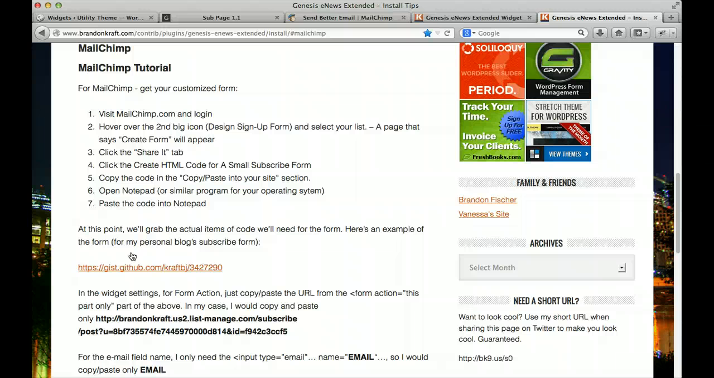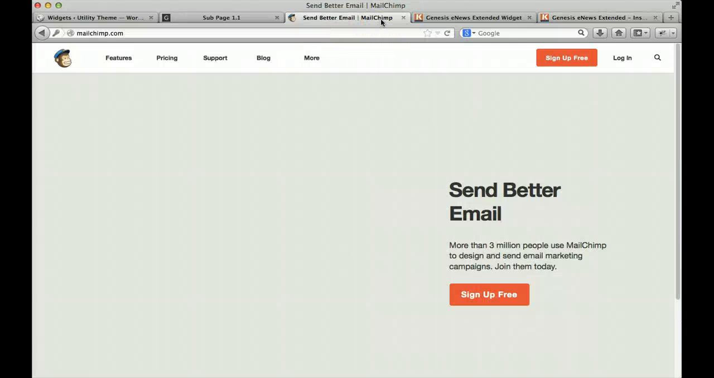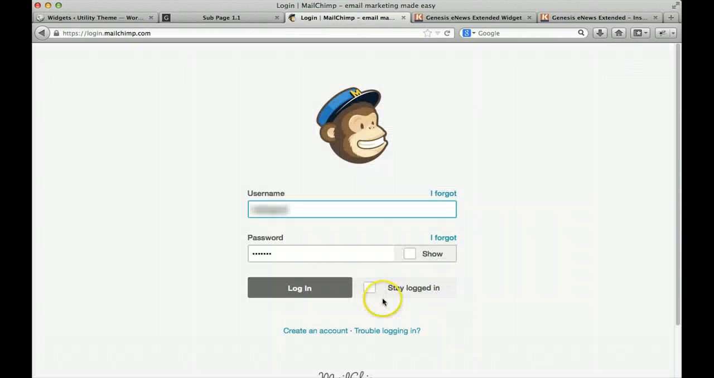So the first thing we're going to do here is log into MailChimp, and then he says we're going to look for a second big icon design sign-up form, and that's where things are going to get a little bit different for us. So let's go ahead and head over to MailChimp. There we are, log in.